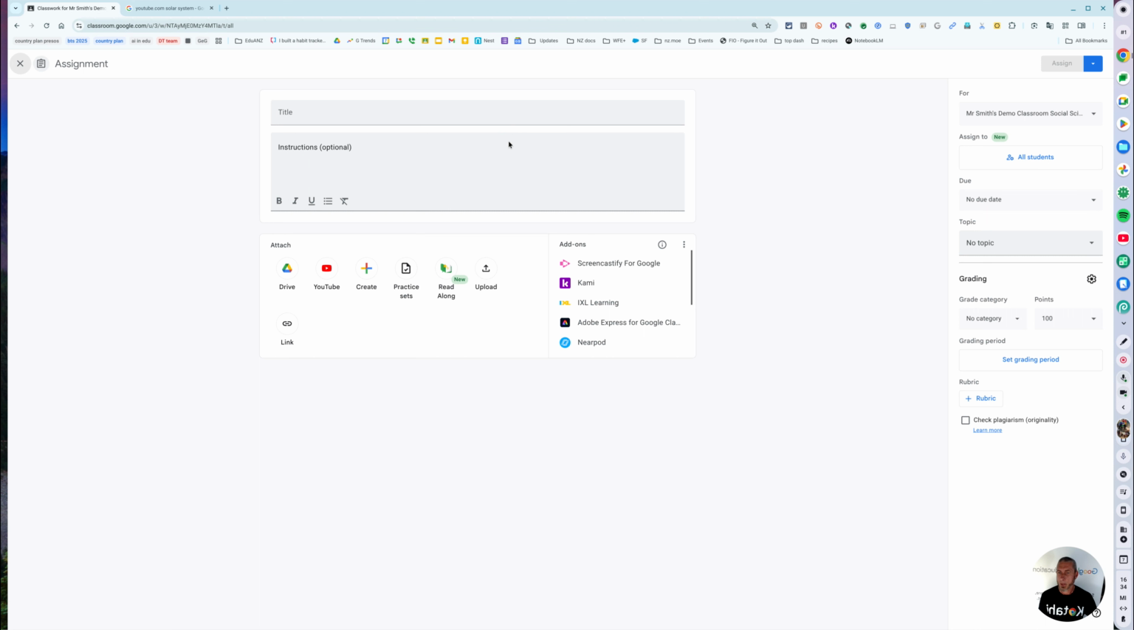Now, once I get to my assignment, you'll see there are a whole bunch of things that I can attach down the bottom. I'm just going to put a quick instruction to my class. Please watch the attached clip. Actually, no, let's put that as our instructions because that would be much better. I'm just going to go the solar system. The solar system, YouTube. Now, there's two ways we can do this.